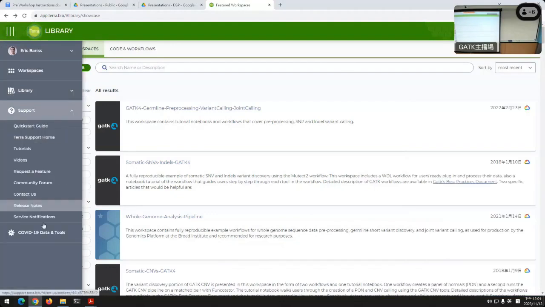And of course, there are also links to our release notes and service notifications, in case you're trying to make sure that you're up to date on how Terra is working. Like if you're trying to figure out whether or not some feature has been updated, then you can check out the release notes.